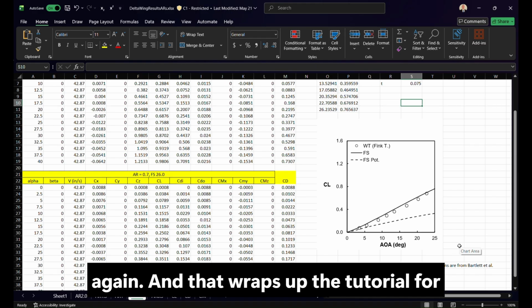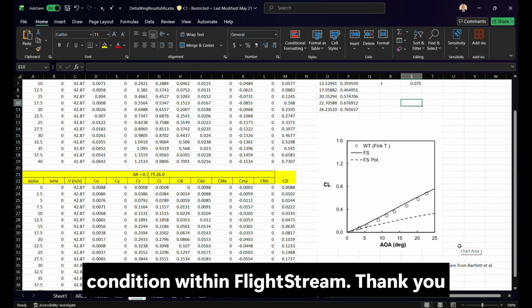And that wraps up the tutorial for utilizing the vortex shedding boundary condition within Flightstream.